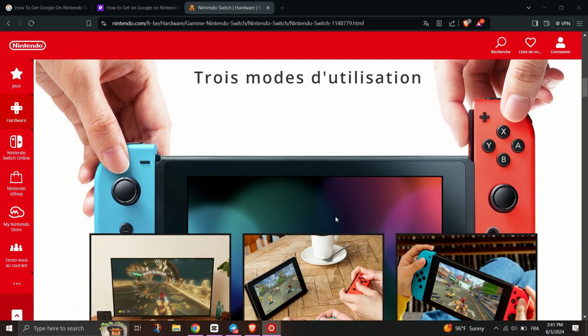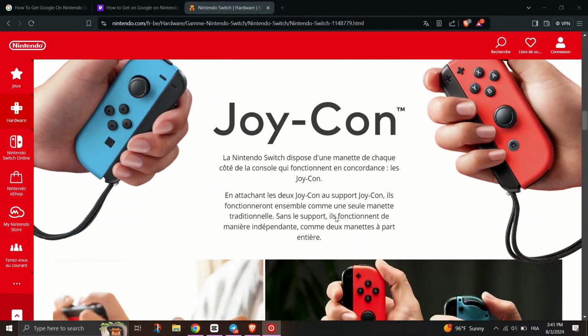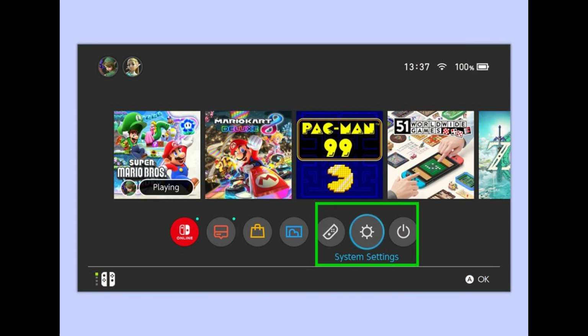First, go to the system settings on your Nintendo Switch. You can find this icon on your home screen. From the left-hand side menu, scroll down until you find the Internet option. Click on it.